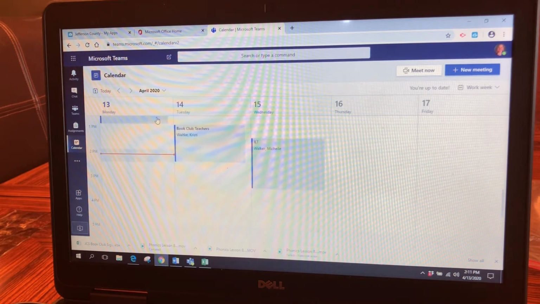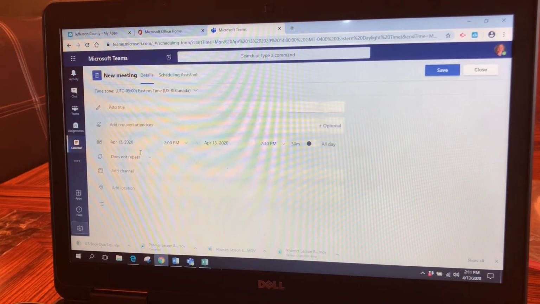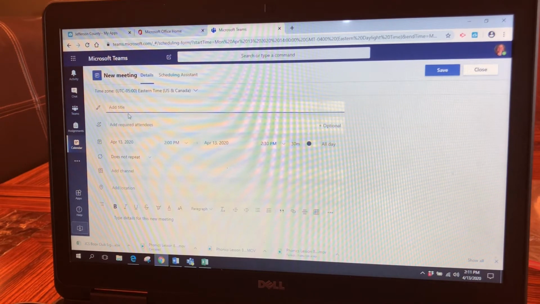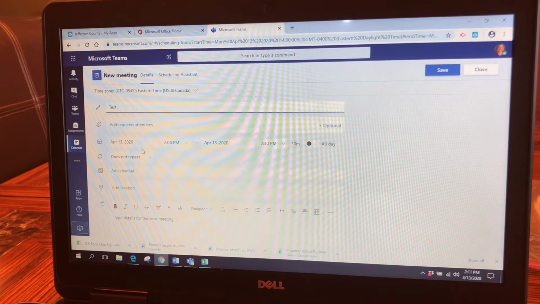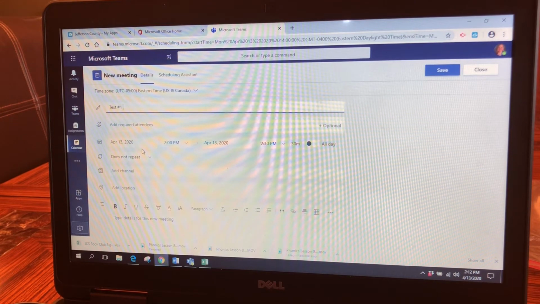Since I was going to show you the student perspective, I'm just going to go ahead and schedule a meeting to happen right now, and then I'm going to pick up the smartphone and show you from the student perspective. So right now it's 2:11 on Monday. I'm going to click right at that time on the calendar, and it's going to pull up a box for me to do some edits. I'm going to call my meeting test number 1. You can call it book club meeting 1, something like that, easy for your kids to keep up with.